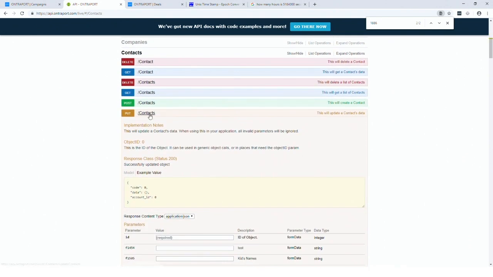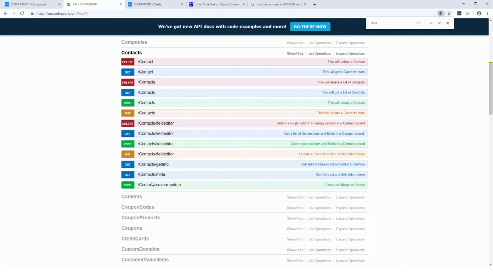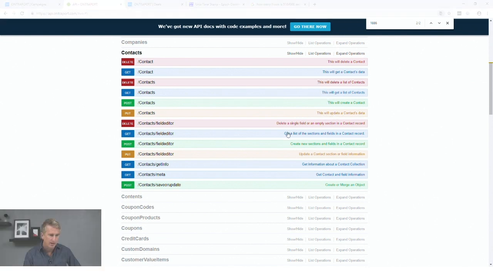We're going to look at the various endpoints that contacts has, and contacts has a special one called save or update. What's cool about that is, this will create a contact, and this will update a contact somewhere right here. So POST will create a contact, PUT will update a contact, but we've got one that does both.